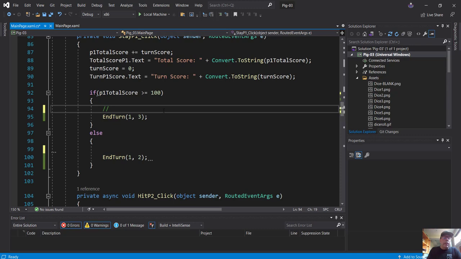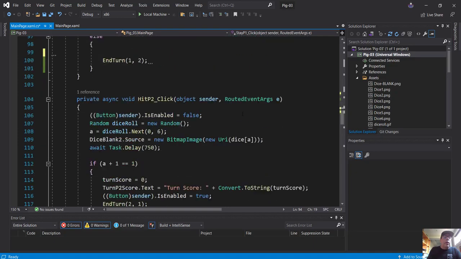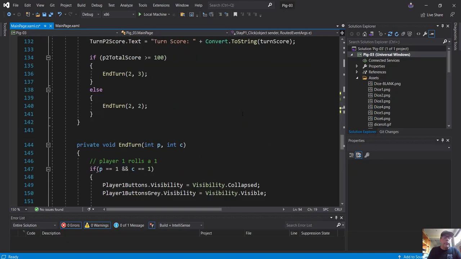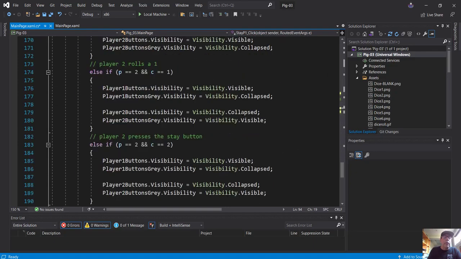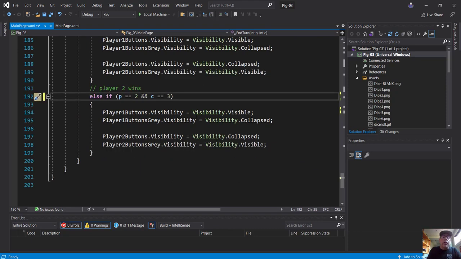Then you're going to do the same thing for player 2. Put in 3 comments, 2 in stay and 1 in hit. And the only other thing is that for player 2 on end turn, they should all turn to gray.